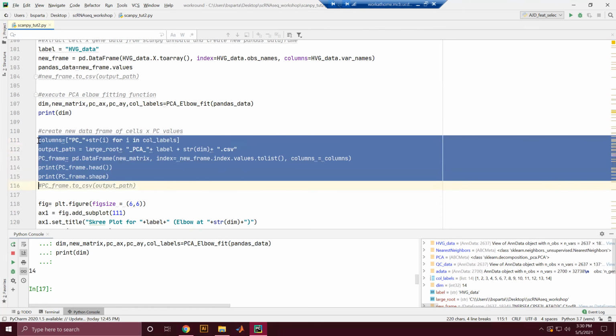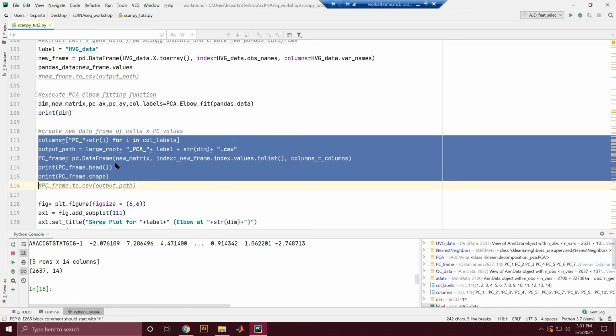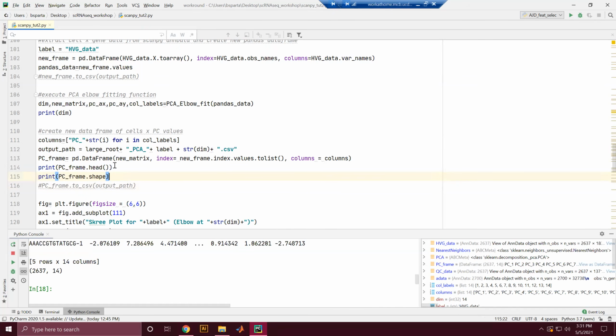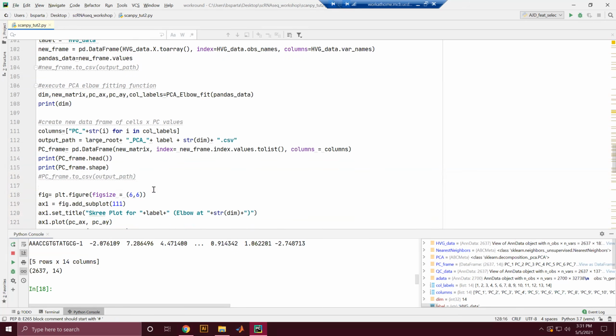I apologize, lots of code. So another useful command is printing the shape of your data, which you can do with this Python command .shape. And this can confirm that we're doing what we think we are doing in our code. And we see that we have a new data matrix that has 2,673 cells and 14 columns because we wanted to include 14 principal components in our dimensionality reduced basis.